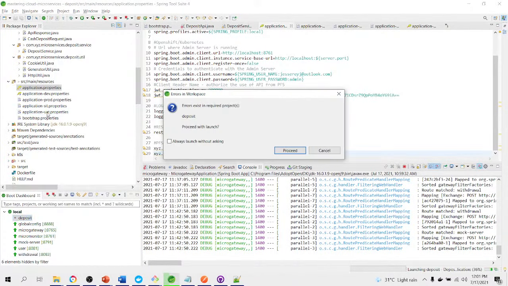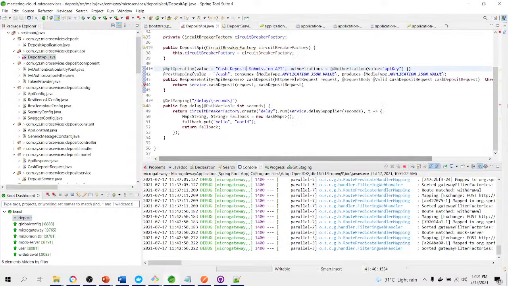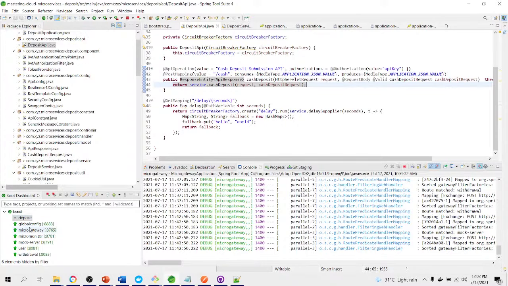Start. Oops. If you encounter this error, exists in required projects, let me check. Oh, deposit API. Just click on this left side. Semicolon. Our error. Now I'm going to start.